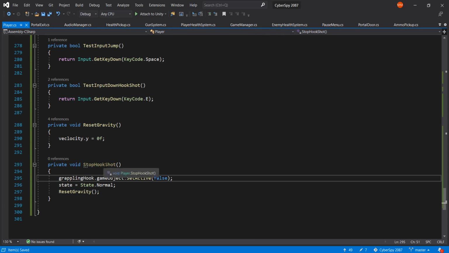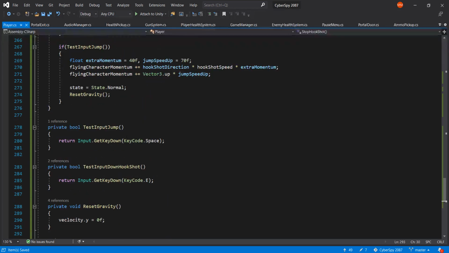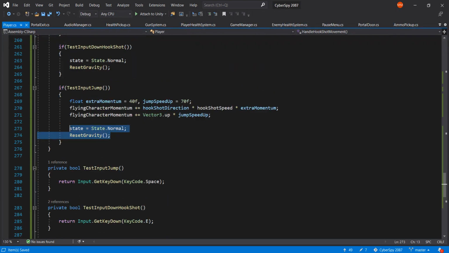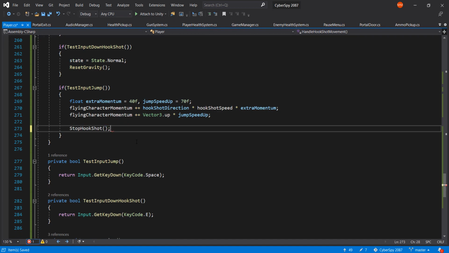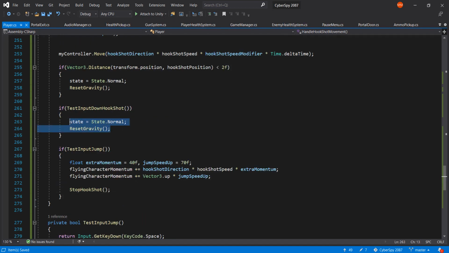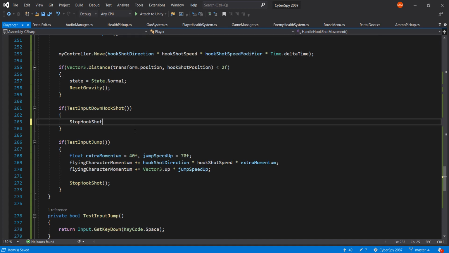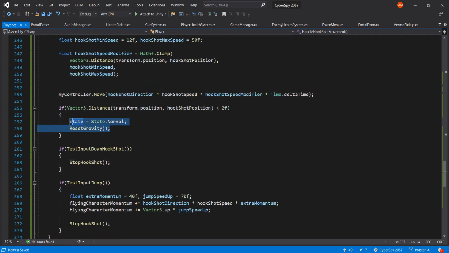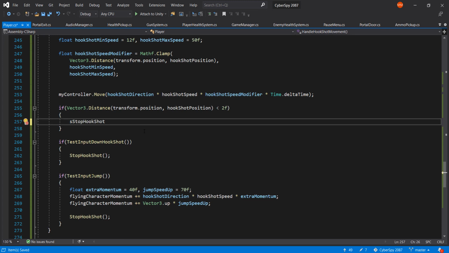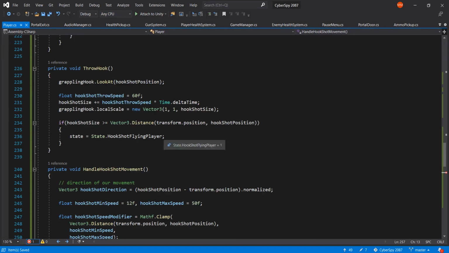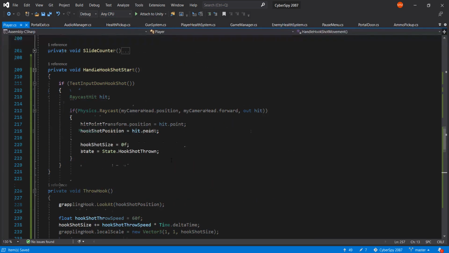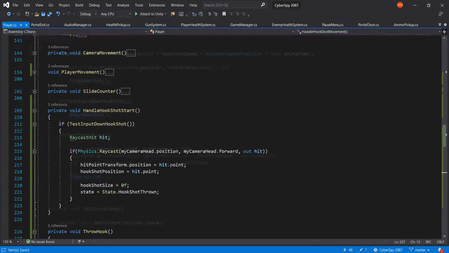Let's go ahead and call the stop hookshot action in here, and in here, and also in here. And if we find another place, we'll also need to stop the hookshot. Do we have any other place for it? I don't think so. No, we don't. Okay, great.